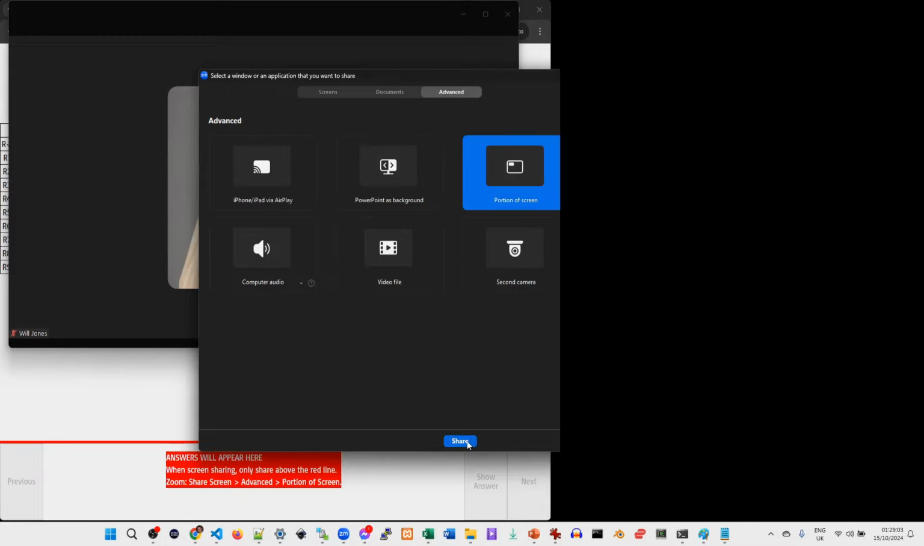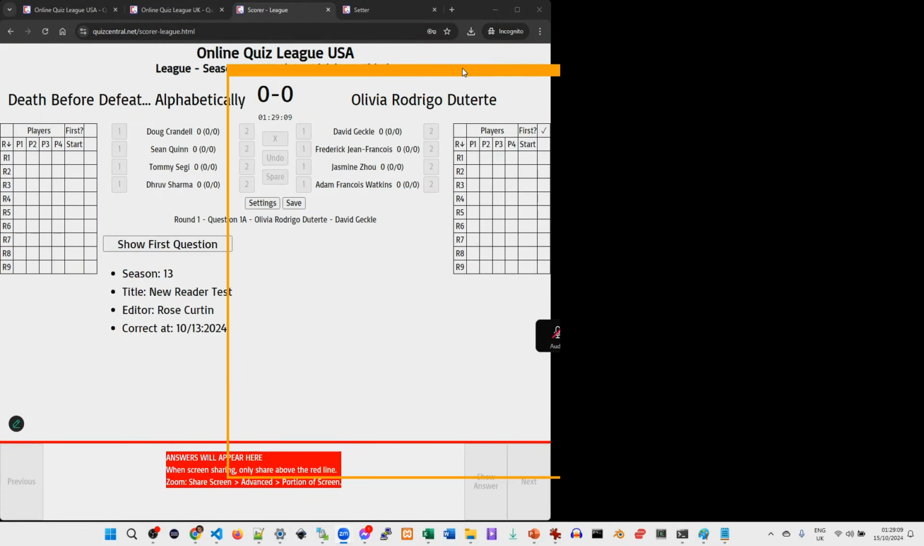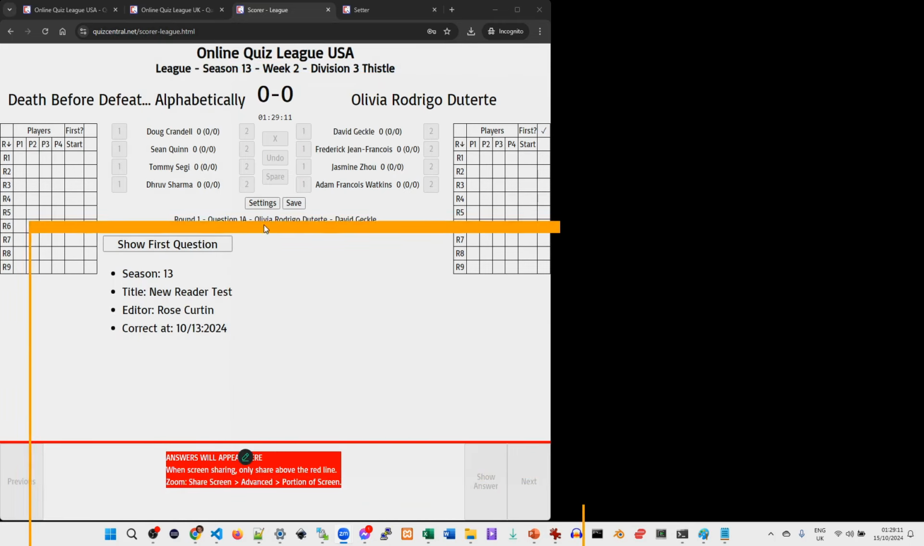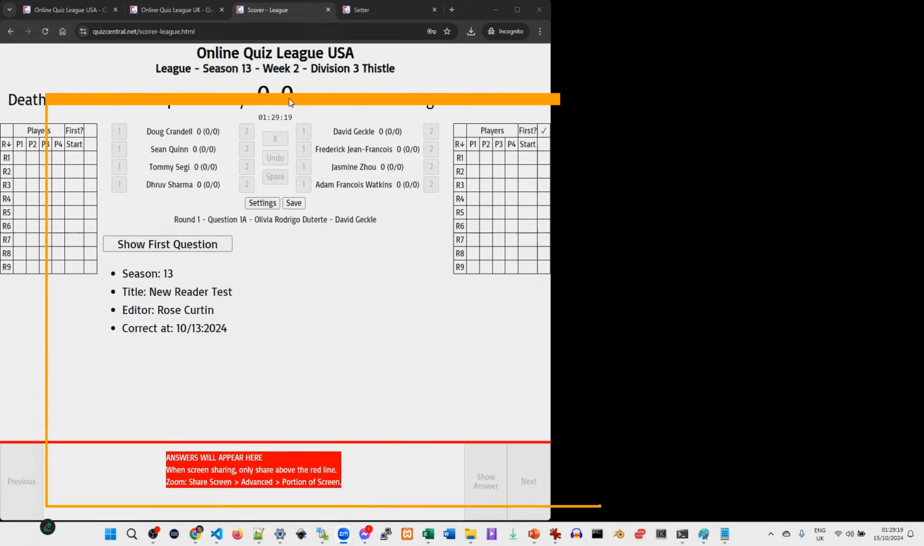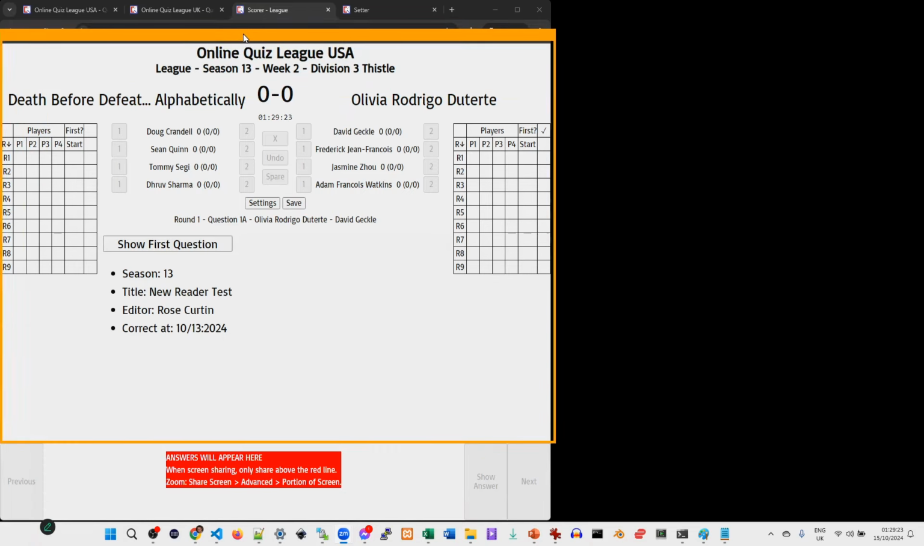Okay, and then this Share button down here. This will make a green box. It won't necessarily make it in the right place. It might make it over here or in a wrong place. The key thing is you don't want the answer section to be in the bounds of the box. So you can resize this box if you like.